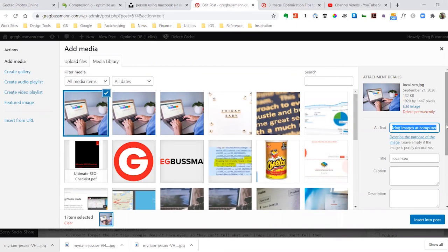What is an alt tag? Well, basically Google doesn't have eyes like a human does. So if you just put a picture in your blog post, it doesn't know what the picture is of. So this is just you telling it. And you don't want to keyword stuff it. You want to be pretty accurate and describe what it's about.